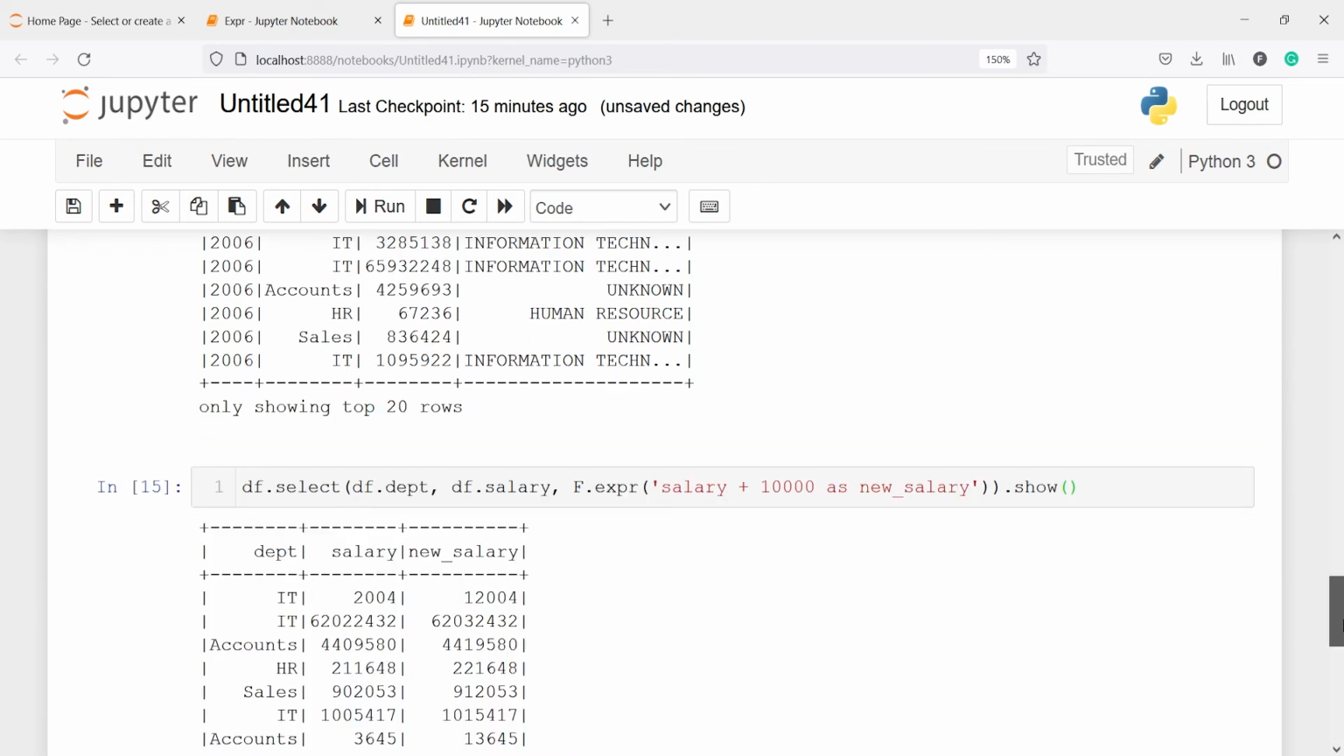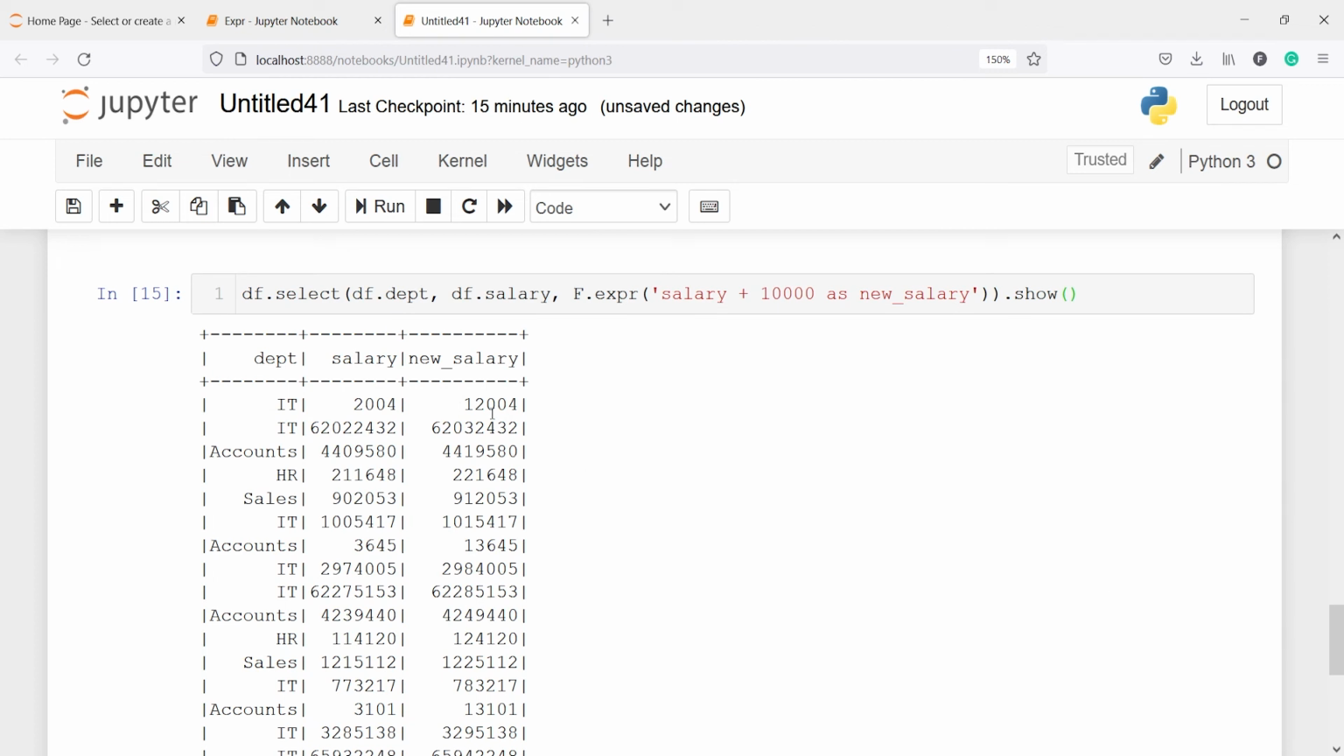Here in the output you can see we got a new column, new salary, and we have added 10,000 to each salary here. 2004 became 12,004, and this number became this number, and all the salaries are increased by 10,000, and we got the new salary in this new column, new salary.